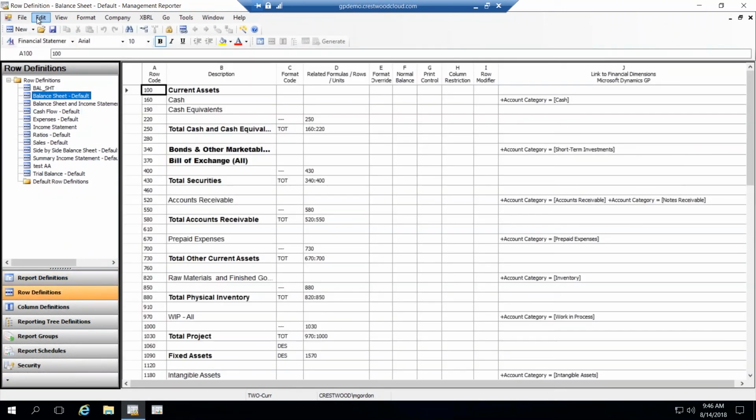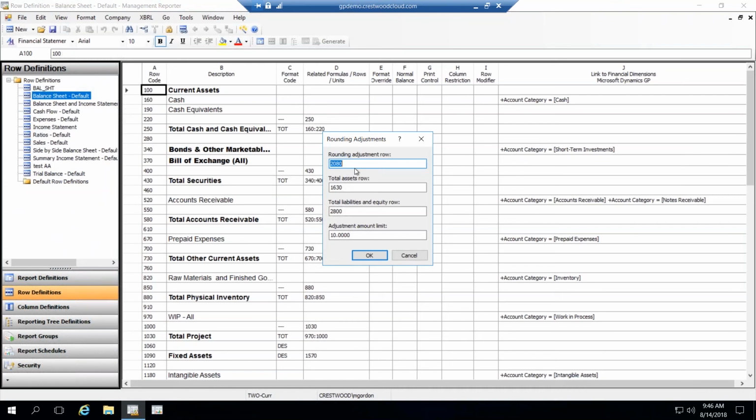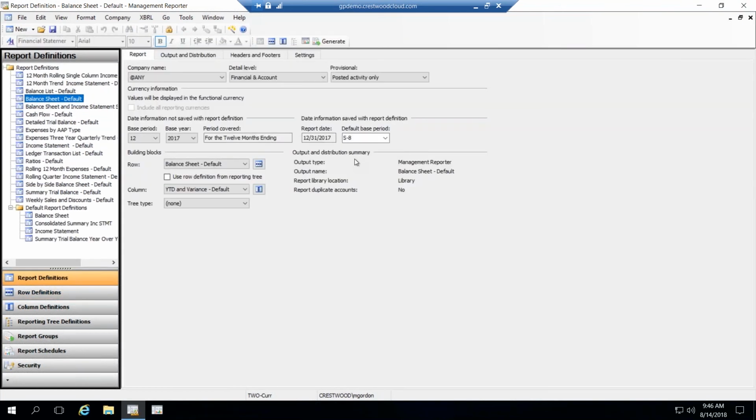If I come in here and go to edit, rounding adjustments, it's got certain row codes, and then it's got an adjustment limit. So it's going to kind of yelp at you if it exceeds that limit, and that's what those warnings were.